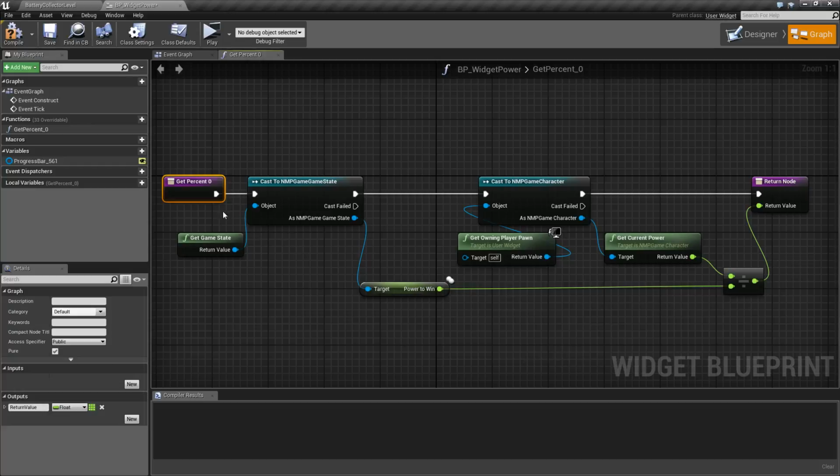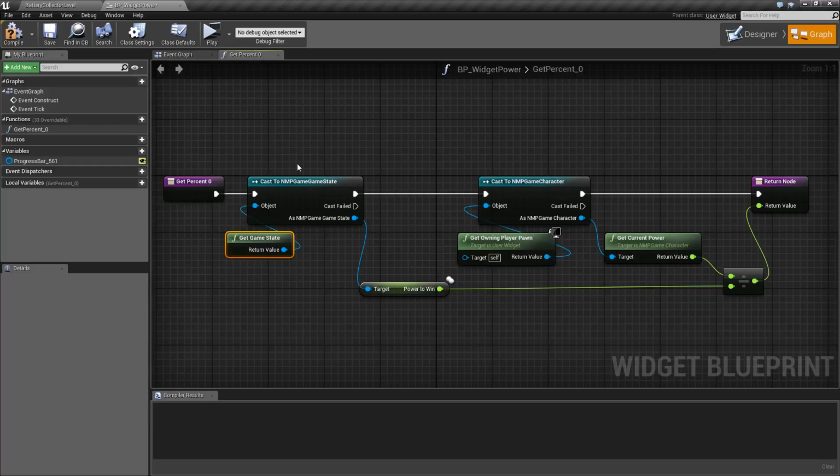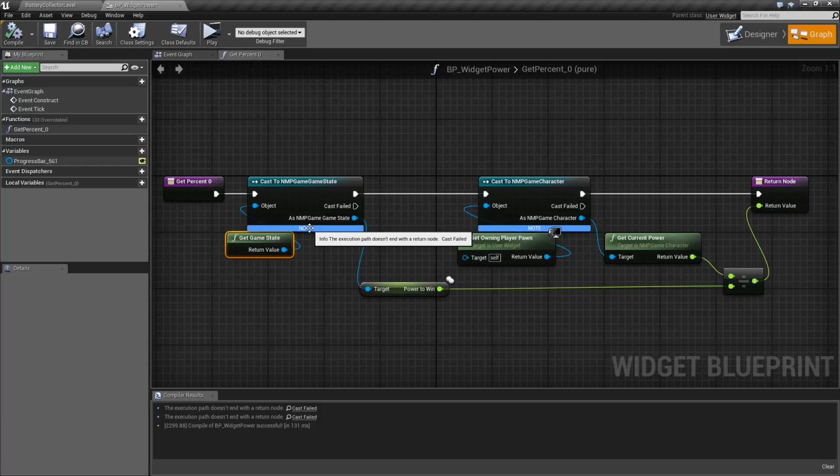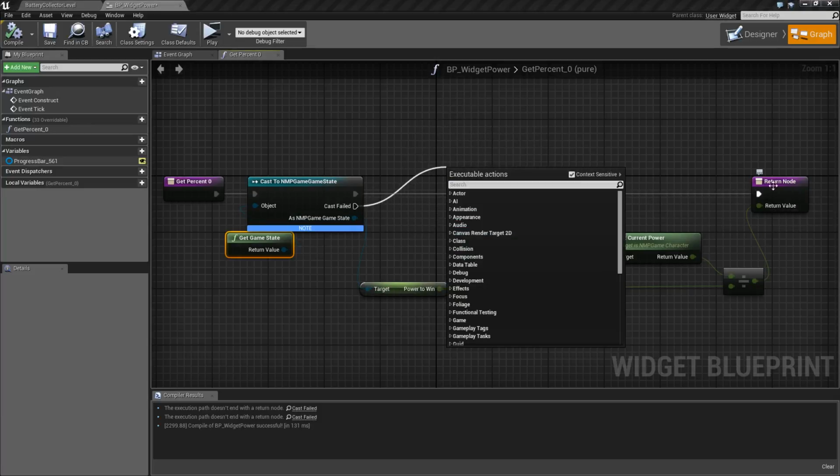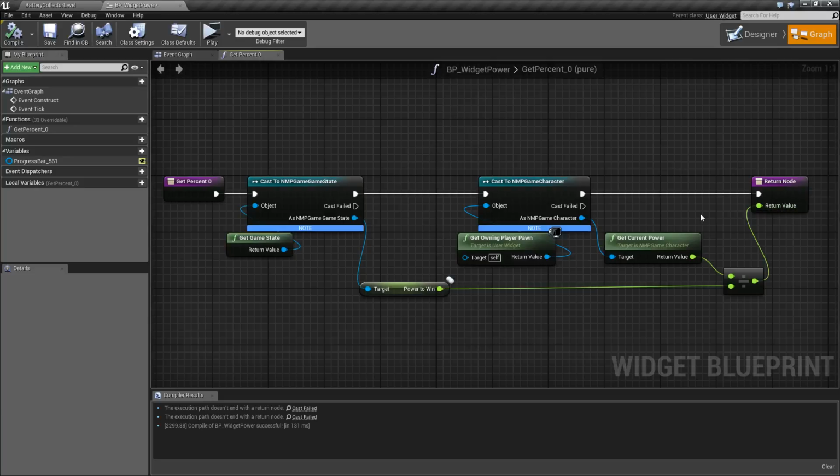Excellent. Now, whenever we want to update the percentage, we get from the game state, we're going to go ahead and grab the power to win, and then we get from the pawn, the current power, divide current power by power to win, and there's our output. Perfect. Let's compile. And now you'll notice that we've got a few notes here. And if we look at them, what does it say? Info, the execution path doesn't end in a return node. So that's telling us that if the cast fails, we never arrive at the return node. So we never get an output value. And that's kind of a problem. So we need to go ahead and deal with that.